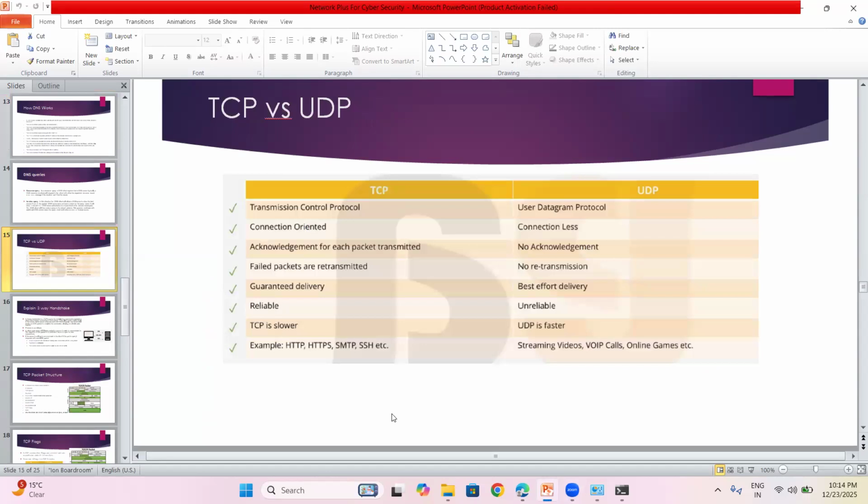Now we are coming to TCP and UDP. These are the two protocols we are using: the Transmission Control Protocol and the User Datagram Protocol. TCP is connection-oriented. If a message is delivered, it also provides an acknowledgement that the message has been delivered, an acknowledgement for each packet transmitted. UDP is connectionless and has no acknowledgement, so the transmitted data is either delivered or not delivered, and there is no acknowledgement in UDP.